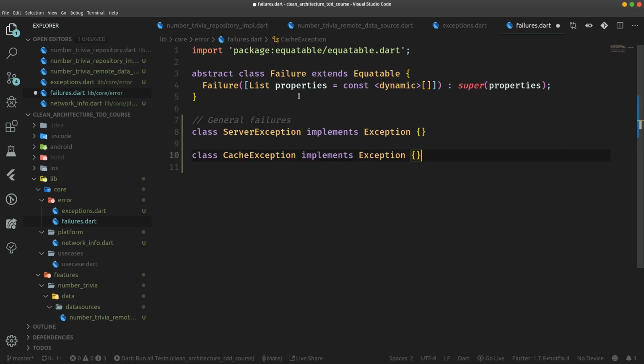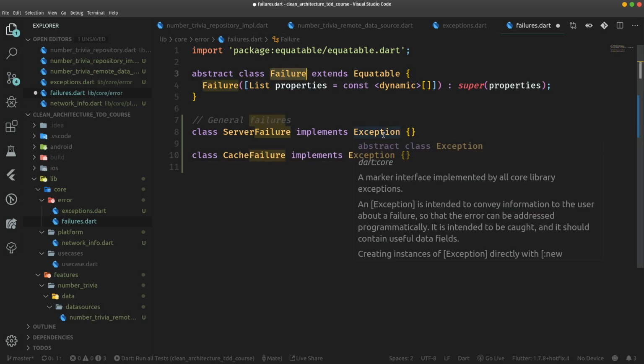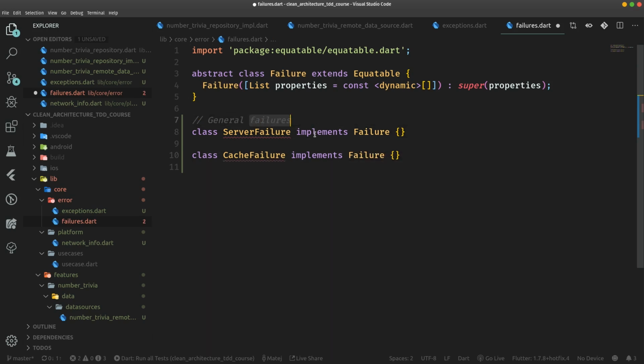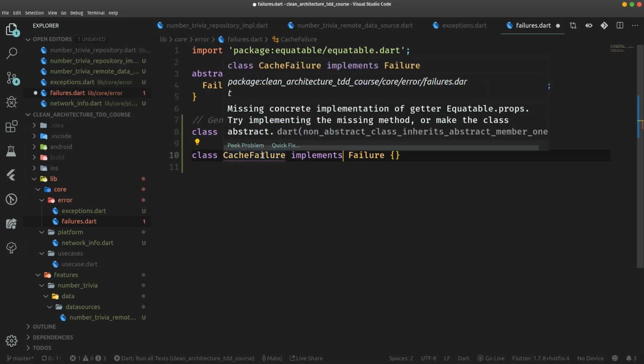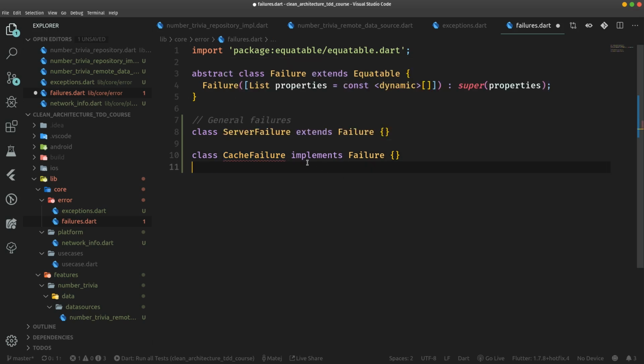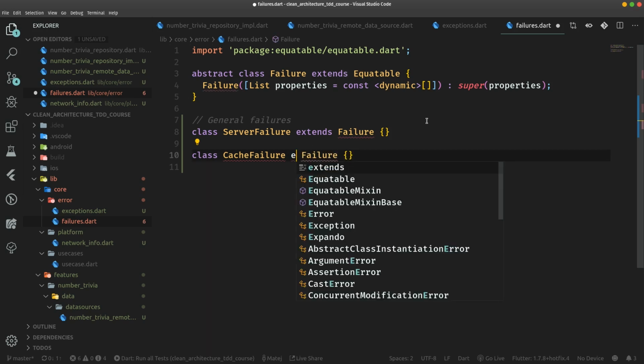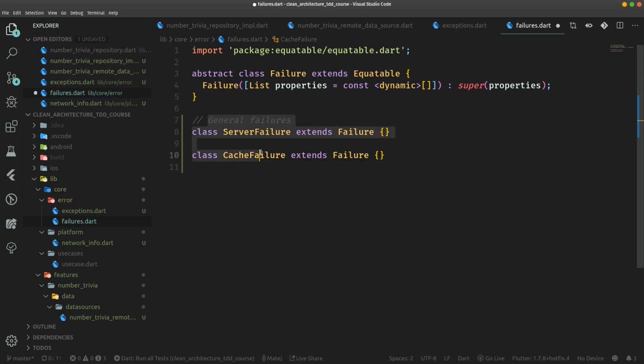And we're going to have two of them here. So this one will be ServerFailure. The bottom one will be CacheFailure. And they will both implement Failure. Or actually, these ones can actually extend Failure, because now when we implement it just without extending, we're going to be missing concrete implementation of getter Equatable.props, because we are extending Equatable for simplifying value equality should these subclasses contain some fields.